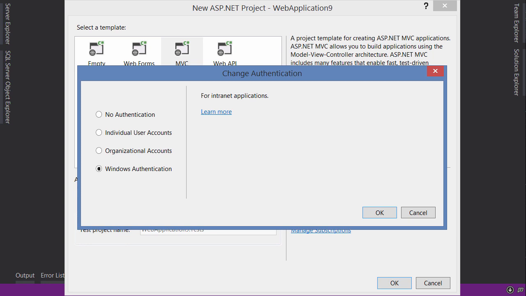Now, as far as I know, in Visual Studio 2013, you can access this dialog box only during the creation of your project. In Visual Studio 2012, we could change it later on, but I don't know why Microsoft decided to drop this feature. And I'm not sure if they have added that in Visual Studio 2015.